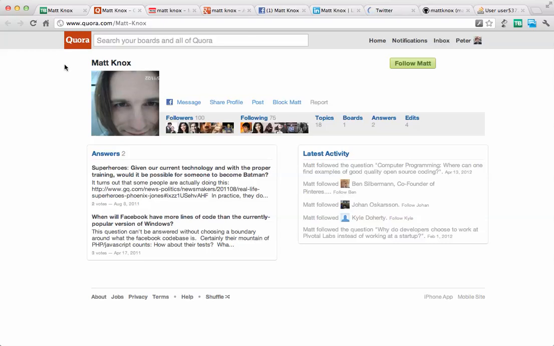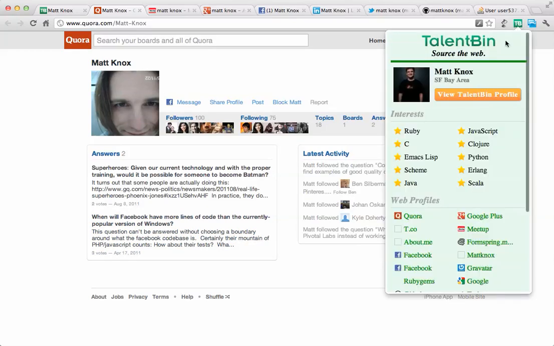So we wanted to make it really easy for you to see where else these people exist on the web from these different places, and also the other professionally relevant information associated with them. So if you're on someone's Quora profile, for instance, and you want to see what their deal is on TalentBin, you can just click on the plugin there.